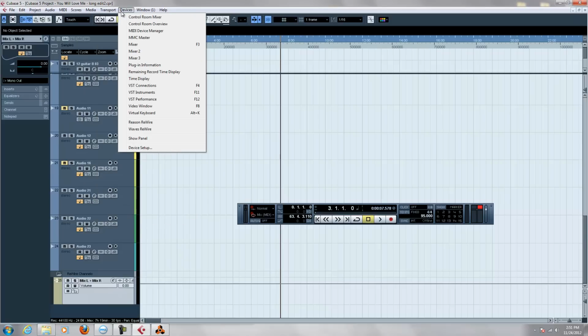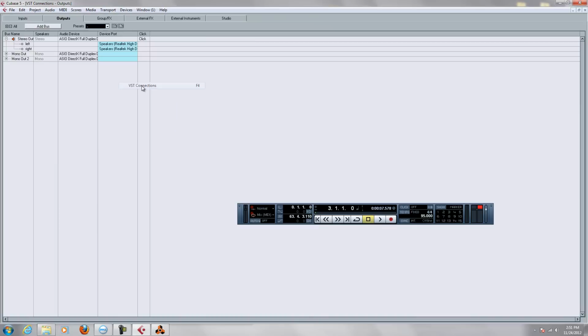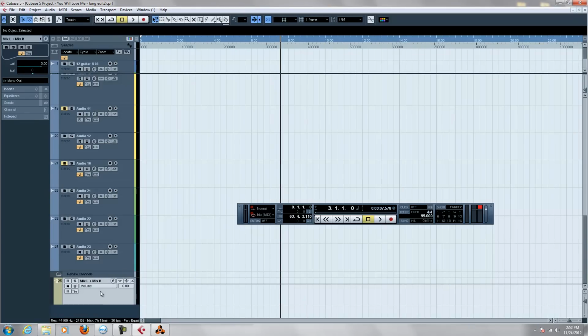So in order to do that, you go to devices, you go down to VST connections, and then right here for your outputs, you have to have mono out set here. Mono out has to be set here, and whatever your sound card is has to be set here. If you don't have those two set, when you go back to actually select this and use the mono out, it won't be here. So those have to be set up first. I already set it up, so it's already selected here.